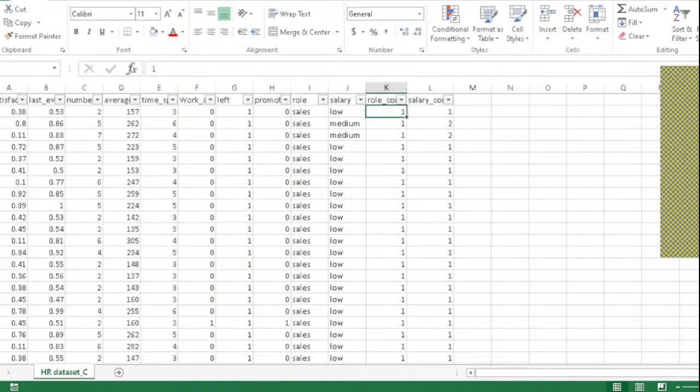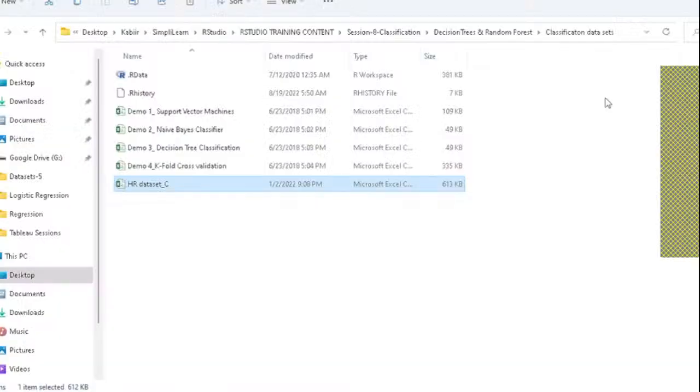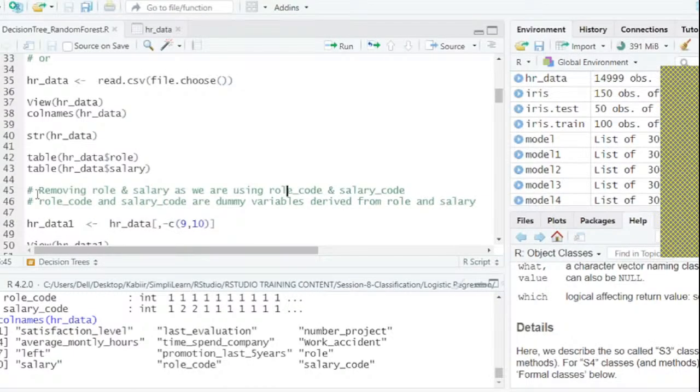Role and role codes are same, and salary codes are same. They are categorical variables, so I don't have to use both of them. Okay, is that clear? So removing role and salary, as we are using role code and salary code. So we are just removing role and salary. Role code and salary code are called dummy variables derived from role and salary. They are called dummy variables.